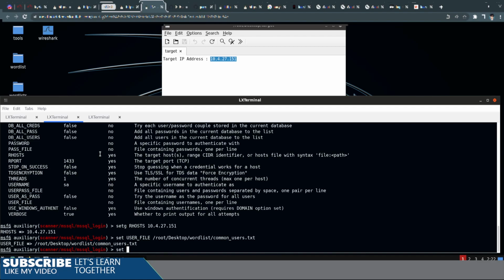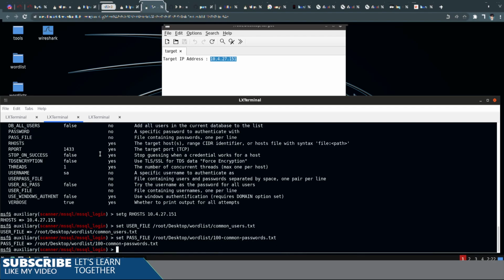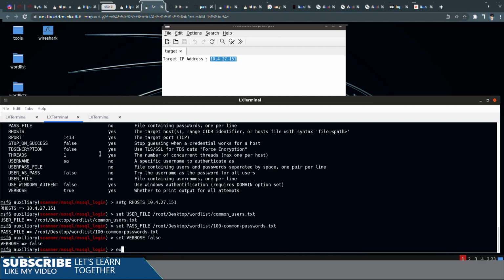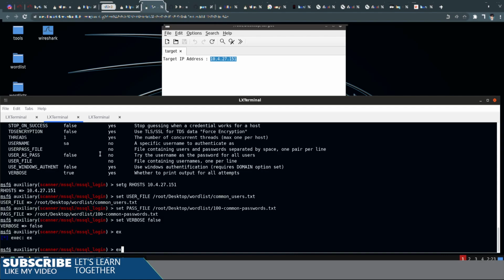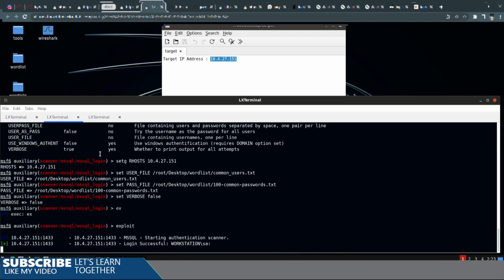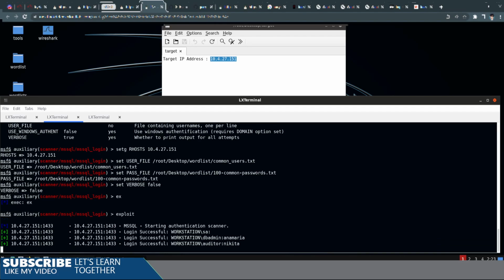Set pass file, desktop list, 100 passwords. Set both to false. Exploit. No. Exploit. Right away, we have something.